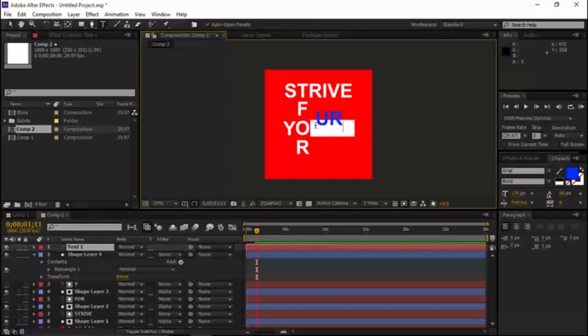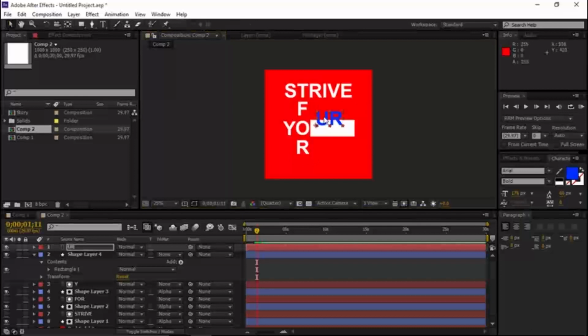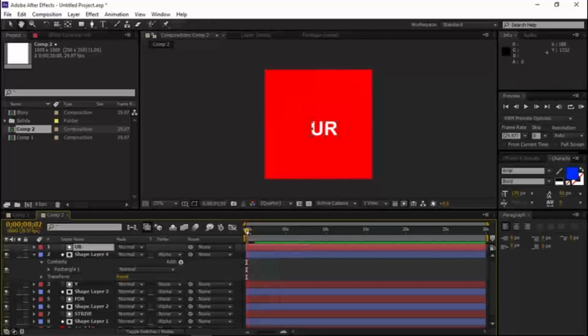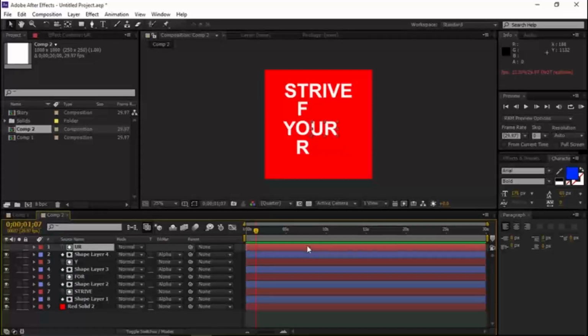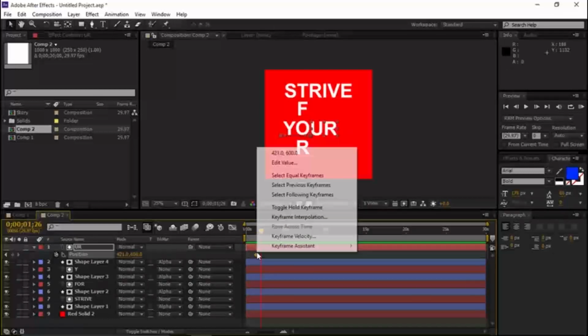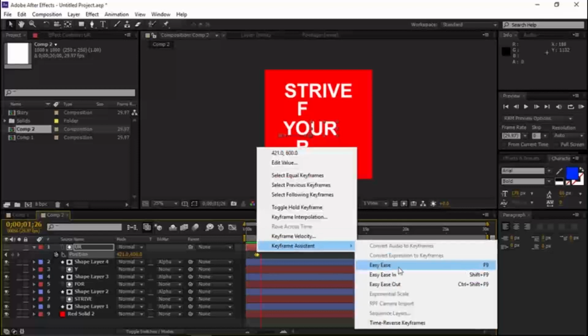Let's put UR, and then make it there, just come over here and do that. This comes in here, then there, then there. Select the UR and then P on your keyboard. Just add a keyframe from the side. Again, let it come from the side. Move the keyframe a little bit there, and then again move it out. Right click, keyframe assistant, easy ease.